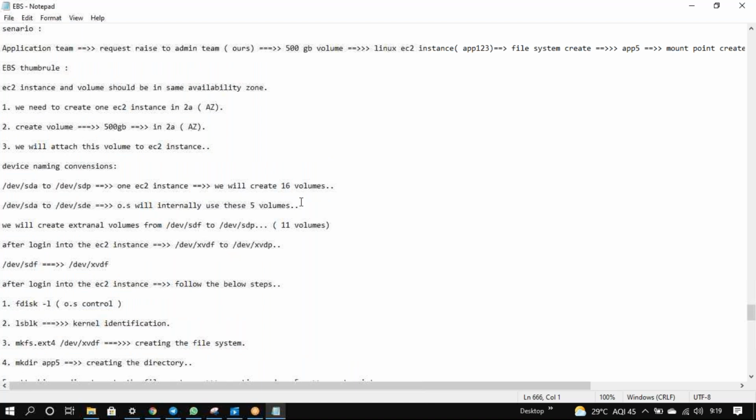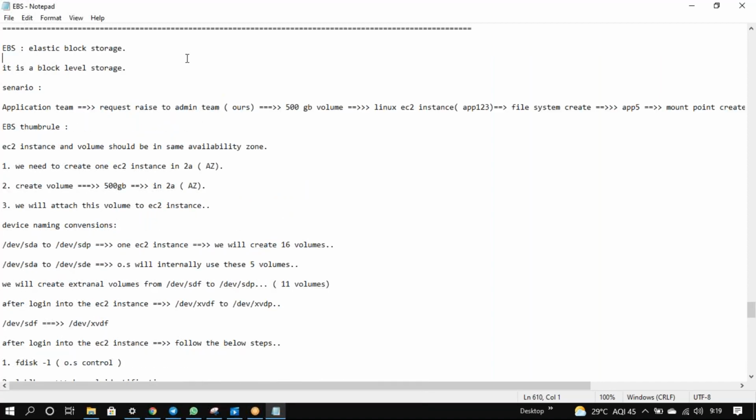Today's topic is EBS, Elastic Block Storage. When we need more storage, we create a volume and attach it to the instance, right? Yes. This is the same thing, and we may increase this one and attach it to the instance. This is called block level storage.